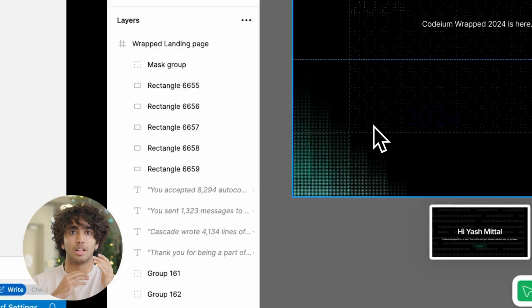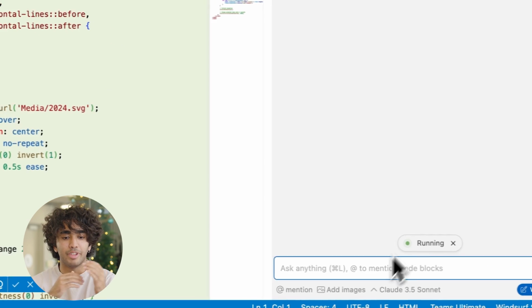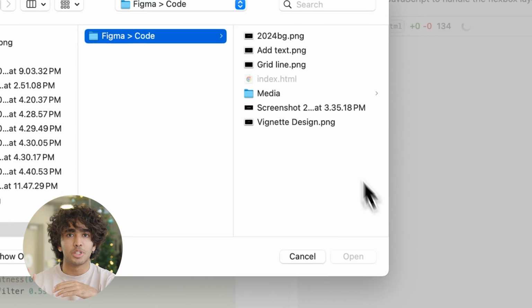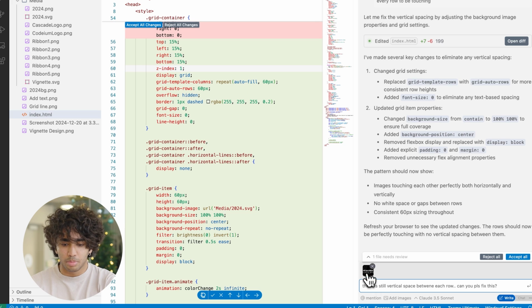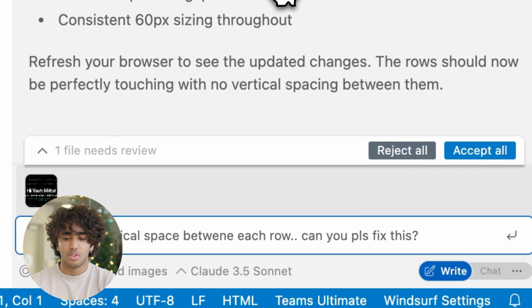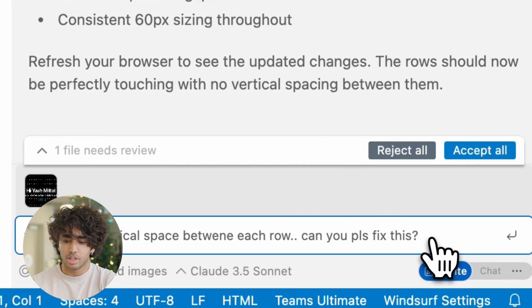So one thing I like to do with Windsurf is I like to take a screenshot of the exact bug that I'm talking about and then feed that to the model using the image upload feature and then ask it to debug. So I already uploaded this image and I'm going to say, there is still vertical spacing between each row. Can you please fix this? Trying to give it as much detail as possible and telling it what I want.